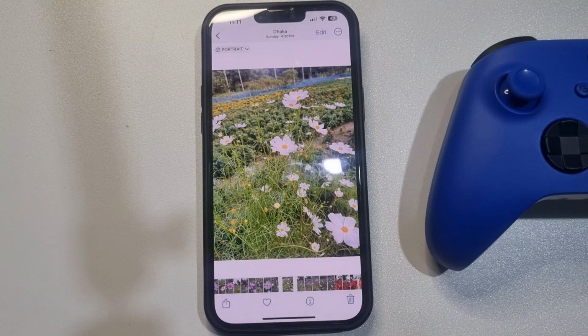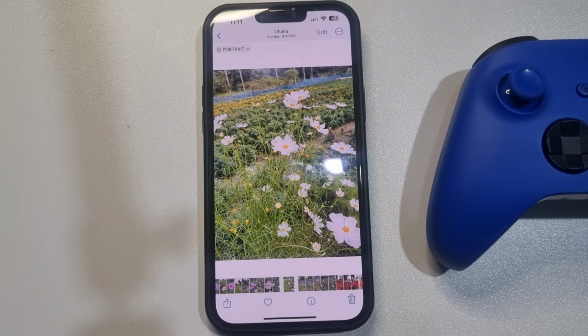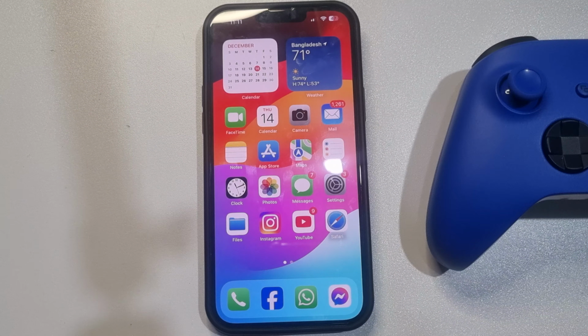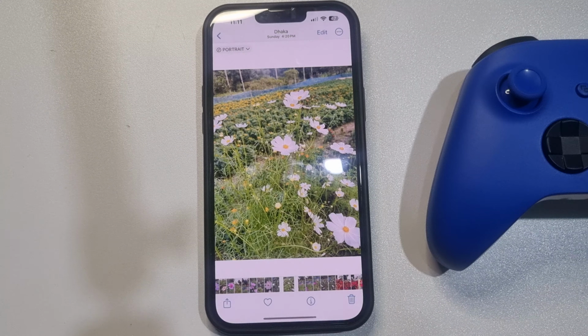This 5-minute solution will show you how to reduce image size on iPhone or iPad without downloading any third-party app. First of all, open your Photos app and open the photo that you want to reduce.